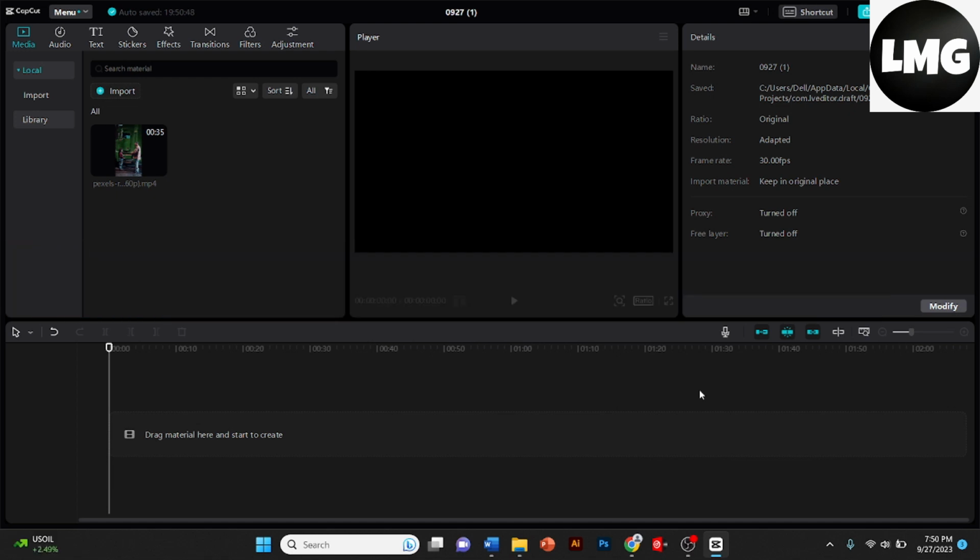Hey guys, in today's tutorial we are diving into the world of video editing with CapCut on your PC. Specifically, we'll show you how to add keyframes to your clips for those smooth and customized animations.